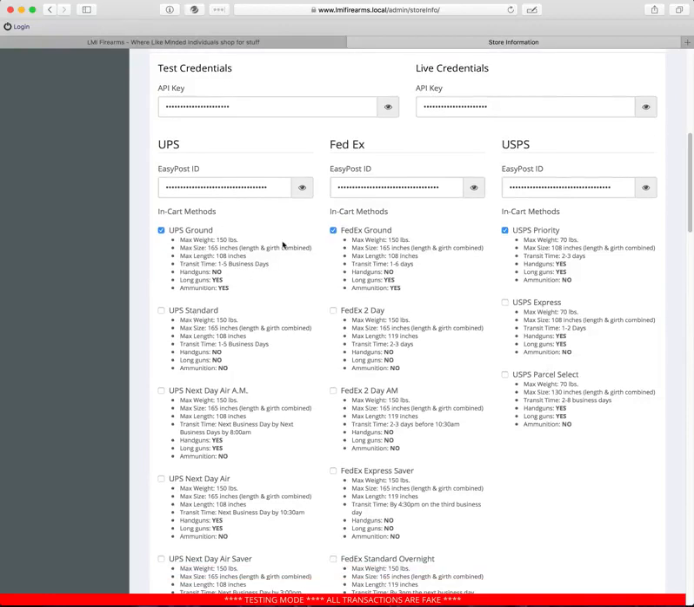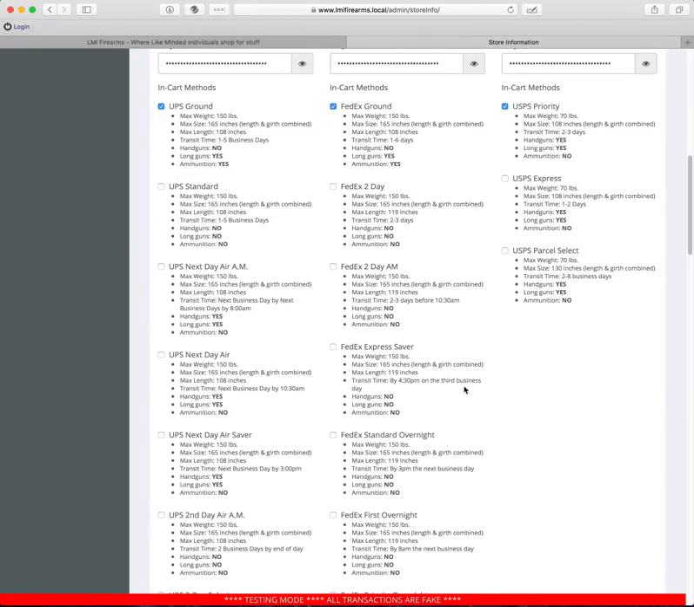Down here, you pick the shipping methods from each one of these that you want to use. These are simply what is presented to the customer at checkout. The system knows which one of these can be used. For example, you can't ship handguns with UPS Ground. If there's a handgun in the shopping cart, that won't be offered to the customer as an option for shipping method. It knows which methods can be used for shipping.